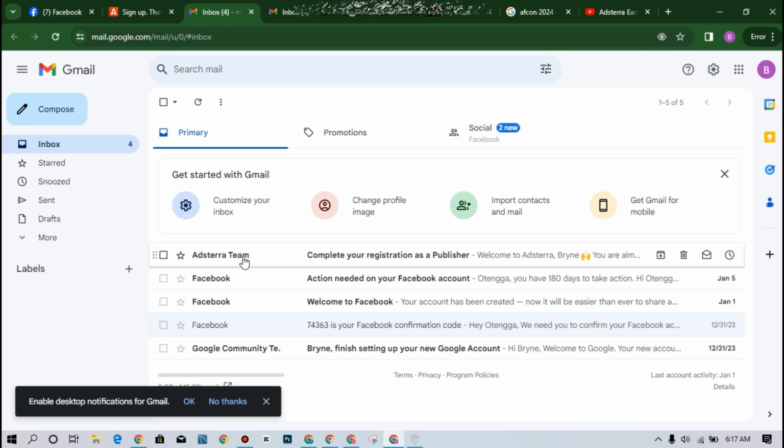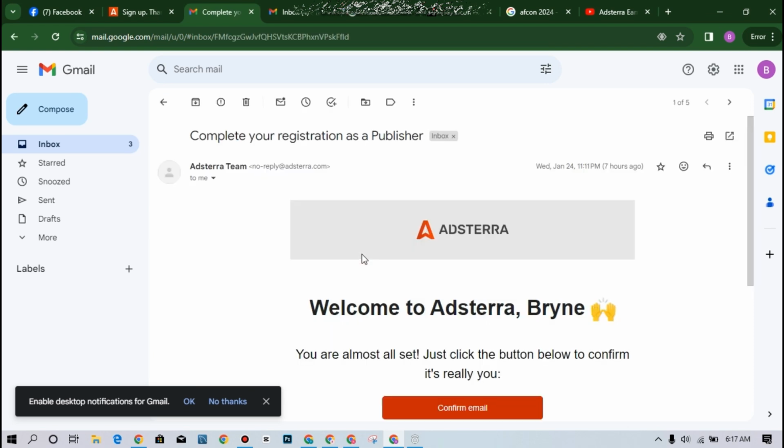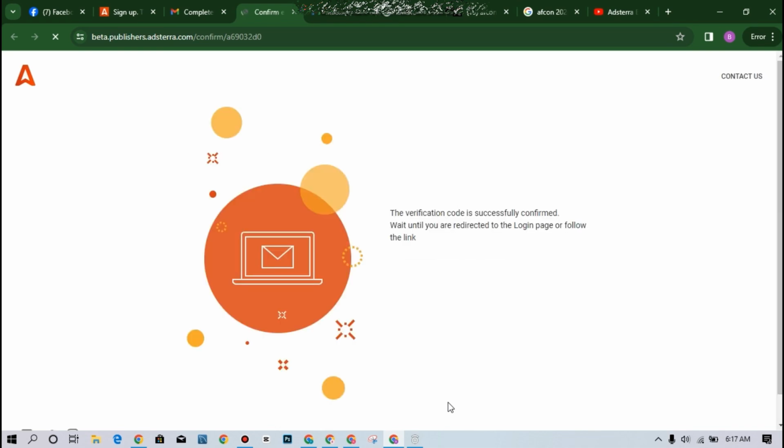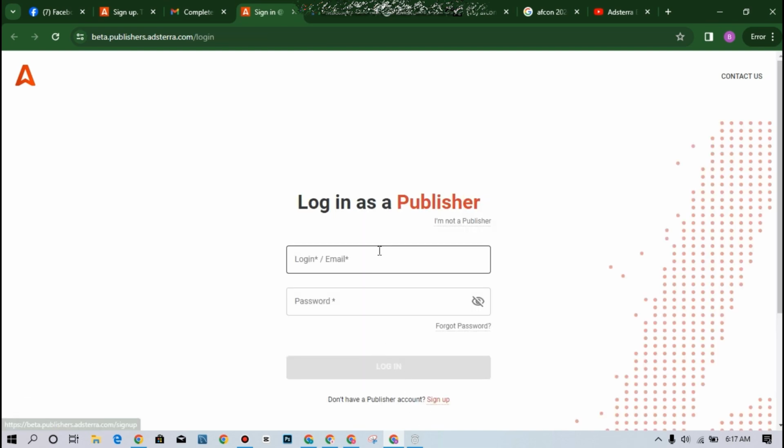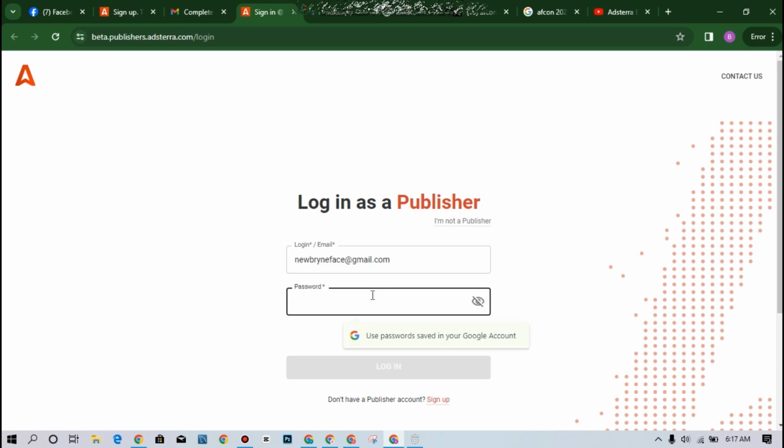Yeah, so guys, as you can see this is from the Astera team. When I tap on it, I'm going to see the confirm email button. Simply tap on it and it's going to verify your accounts with some simple steps. So now the verification is being confirmed and you'll be redirected to the page to login. So this is my page to login. I'm going to log in with my Gmail and my password.